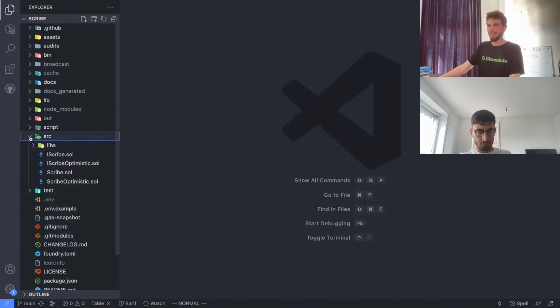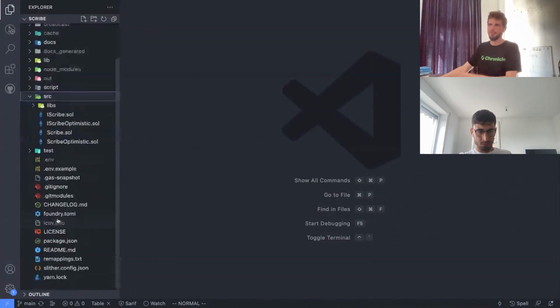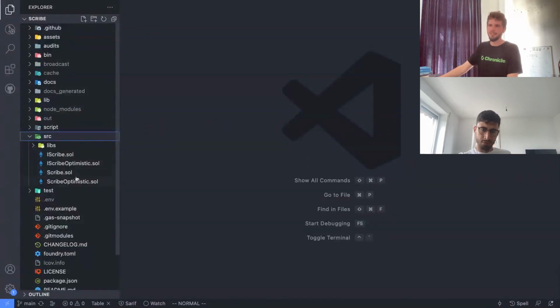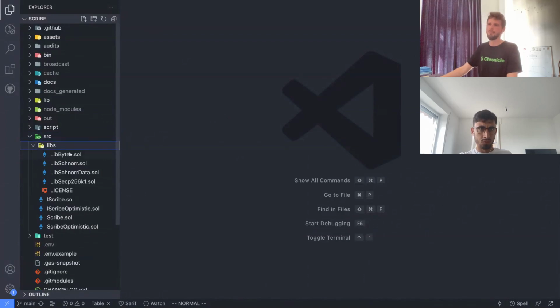So if we see here, everything is a normal Foundry, Forge layout. There's nothing special here. We have our source directory, and we see there's not so much yet. We have the Scribe and the Scribe Optimistic and the corresponding interfaces. And we have a few libraries, basically the Schnorr library, which does the verification. We have some secp256k1, which from now on I think I'll just call K1, because it really breaks your tongue.